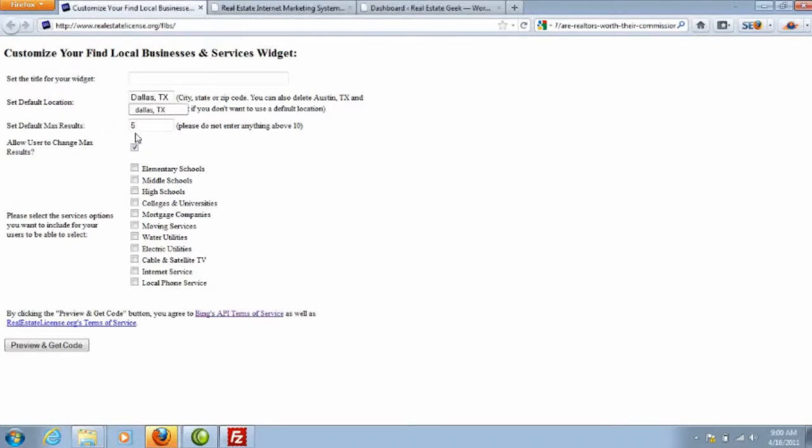Next is the Set Default Max Results box. Now what this is going to do is when the user runs a search, it's going to pull back up to this many results for each particular service that they choose. The default is 5, but you can put it all the way up to 10. In this case, I'm going to go with 3. So 3 results for each service that they check.